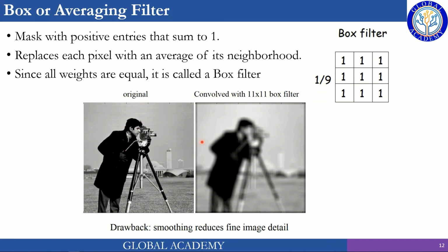Here we have an example. It's a cameraman image, the original image, and a smooth image which is convolved with an 11 by 11 box filter. So our template is a kernel of size 11 by 11, so it's a smooth image. There are no sharp boundaries in the image.